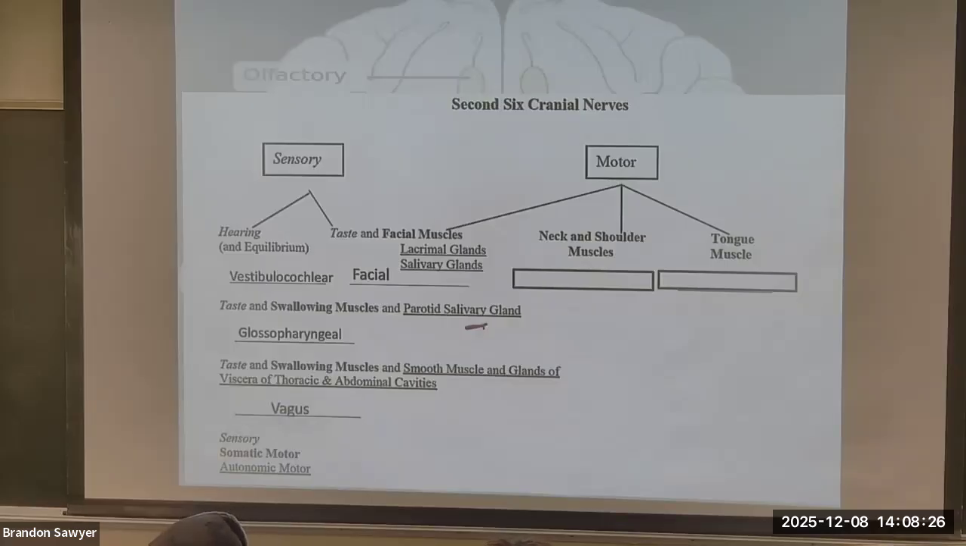And then again, taste and swallowing muscles, but then all the way down to smooth muscle and glands of our thoracic cavity, abdominal cavity. That's our vagus nerve. Okay, and then it has some autonomic, somatic motor, autonomic, and sensory function as well. And then the two that are pure motor would be 11 and 12, right? Accessory and hypoglossal.